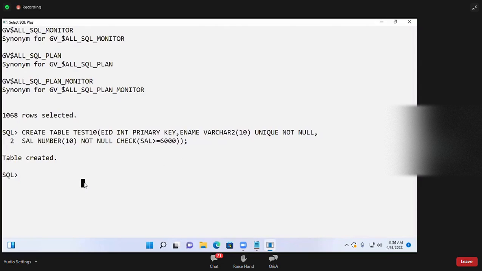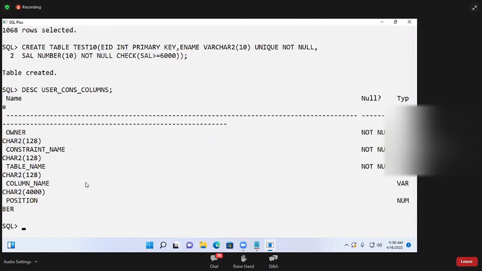First of all, as I said, data dictionaries are called predefined tables. If it is a table, can I check the structure of the table? Yes, I can see the structure. To see the structure we use the DESC keyword. So DESC USER_CONS_COLUMNS. It is one of my data dictionary tables, and first of all I want to view that table structure.